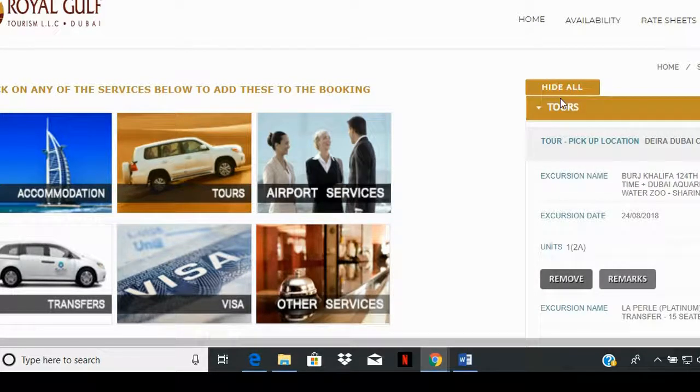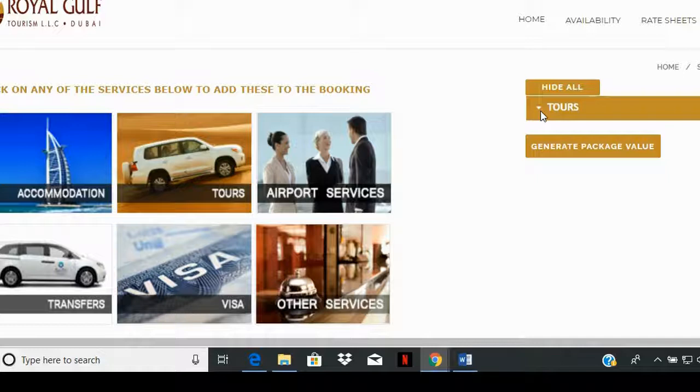You can select any or all of the services on the left, make the booking, and add it to the existing package. Click on the Generate Package Value button.